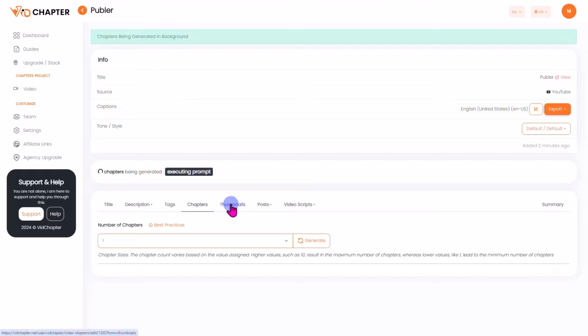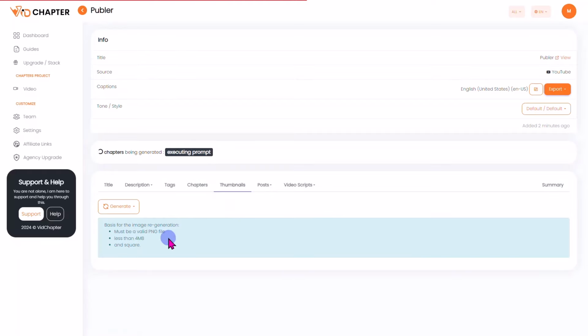Now, they have a thumbnail option here for you as well. The thumbnail has to be a PNG file, and it has to be less than 4 megabytes, and it also has to be square. They haven't really given you any sort of dimensions, so I've yet to be able to get this to work. So I'm not really too sure about this, just so that you know.